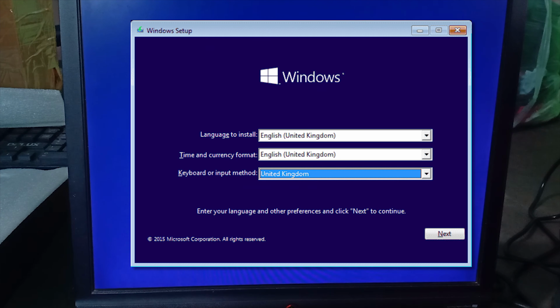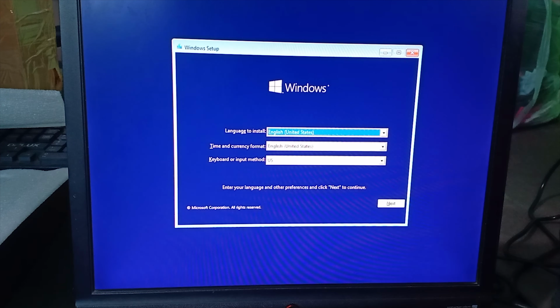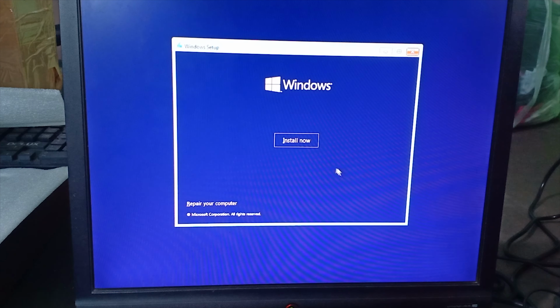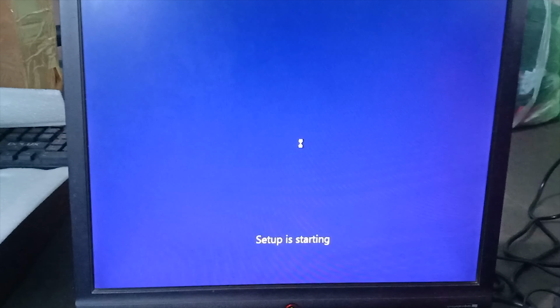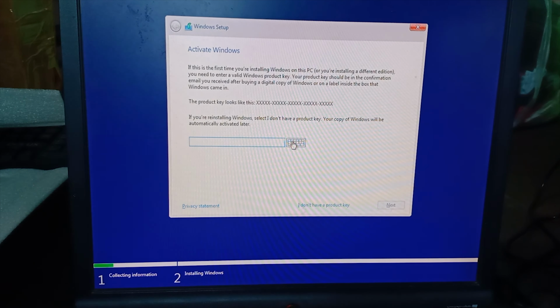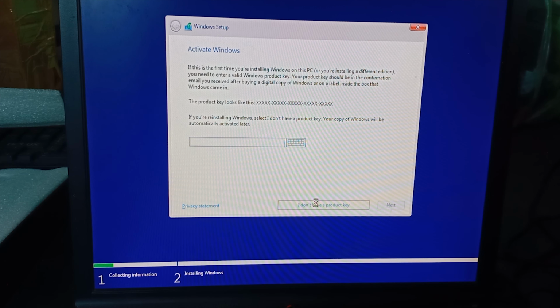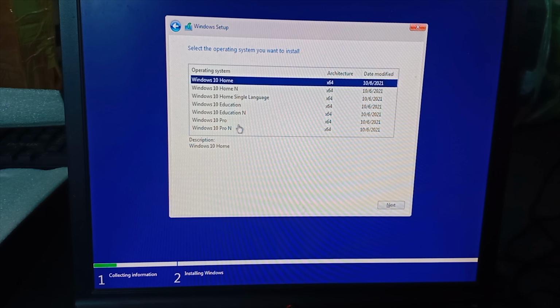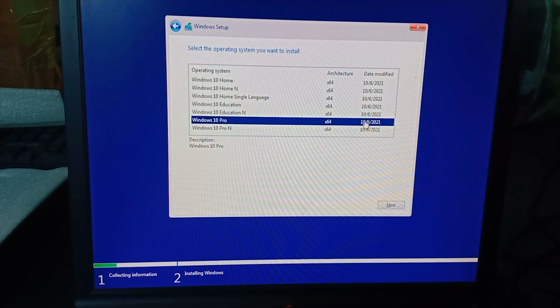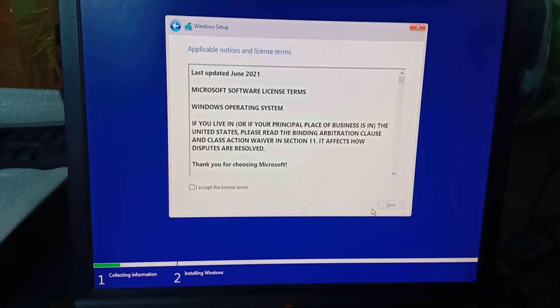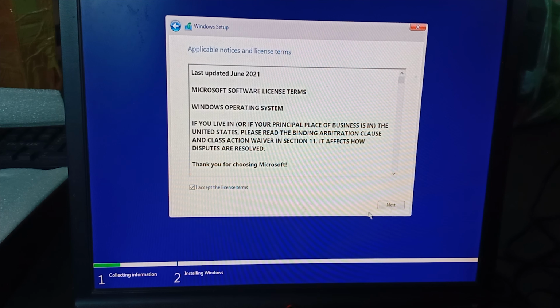So choose your preferred language, time, and keyboard input. Next, install now. Enter your product key to activate your Windows. I don't have it, so I'm just going to skip this step. Here, select Windows 10 Pro or the OS you are going to install. Then hit Next. Accept the license terms, then hit Next.